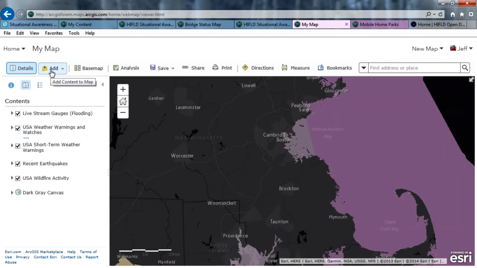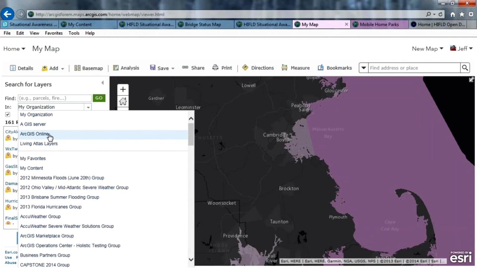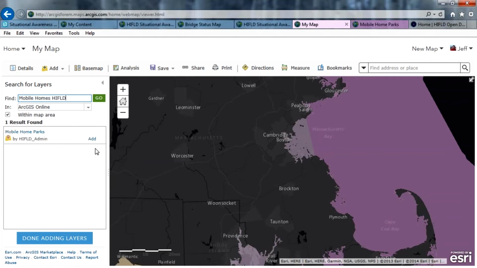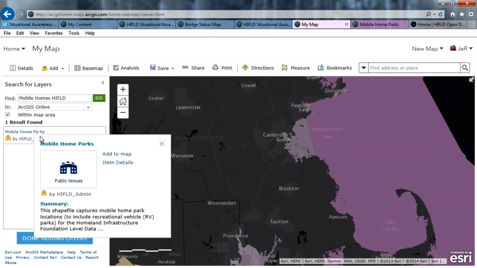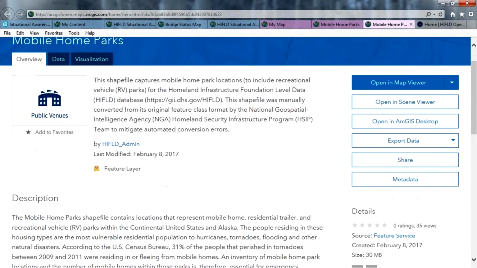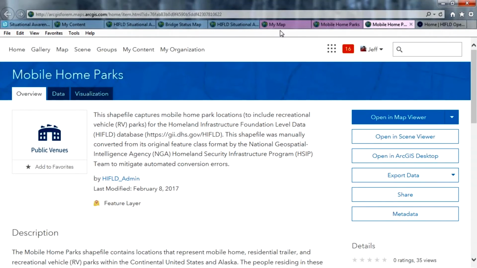So first of all, the information is registered in ArcGIS Online directly. So I can simply come in here and search for layers, and I can search inside ArcGIS Online and look for the data that's on HIFLD Open. So I want to say mobile homes, HIFLD. And there we go, I found that data. I can see it's coming from the HIFLD Open team. If I really want to make sure, I can dig in and look at the item details page here, and again see that this is a feature layer coming from the HIFLD Open team and making this data available.